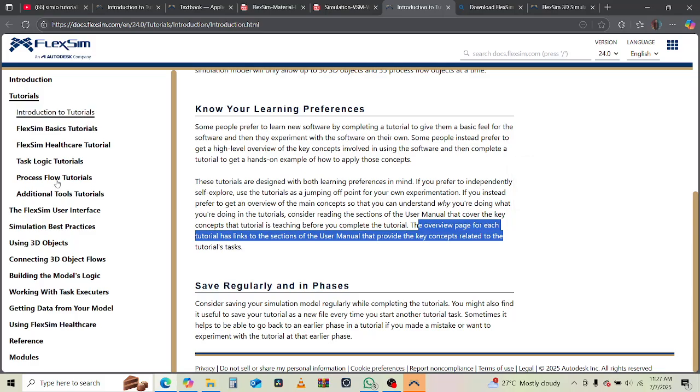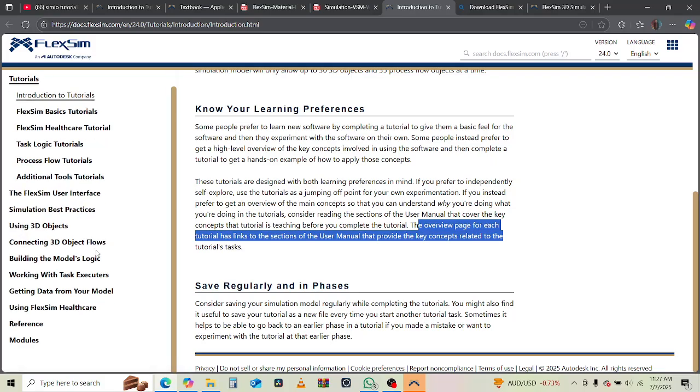This is actually referring to this left tab. You can see there are some different categories. We are at the introduction to tutorials right now. There are the FlexSim basic tutorial, FlexSim healthcare tutorial, task logic tutorial, process flow tutorial, additional tools tutorial, the FlexSim user interface, simulation best practices, and many other things. So we'll be covering them all.